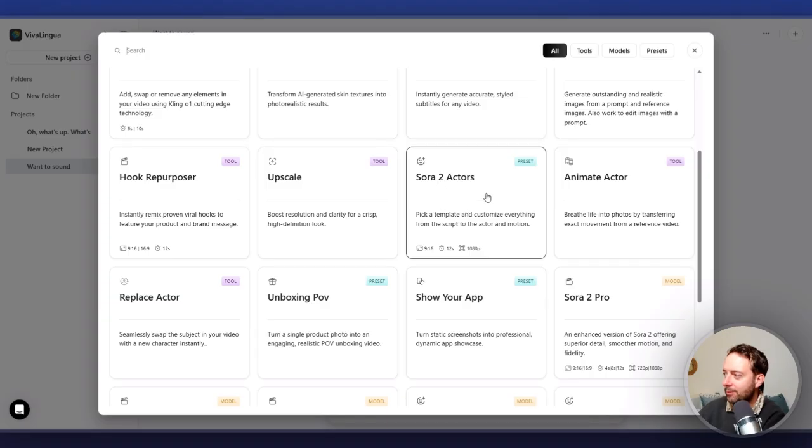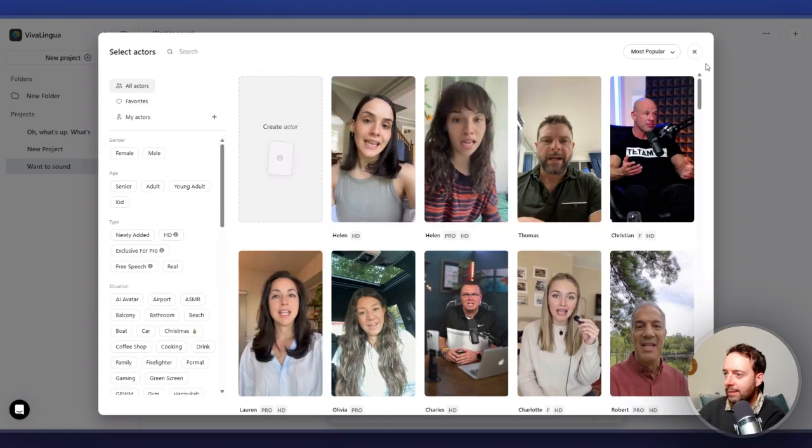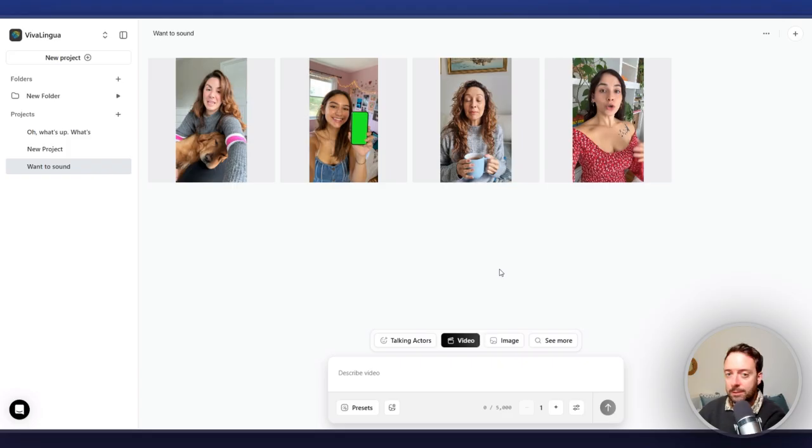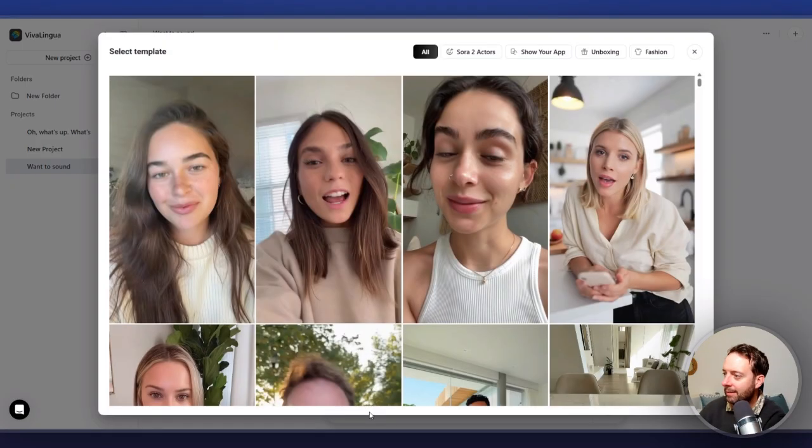I've tested this one, the Sora 2 actors. So you can really see how real it is getting nowadays. The latest update is this video tab here, and go to the presets here. You can see the quality of this is like, you cannot tell really.